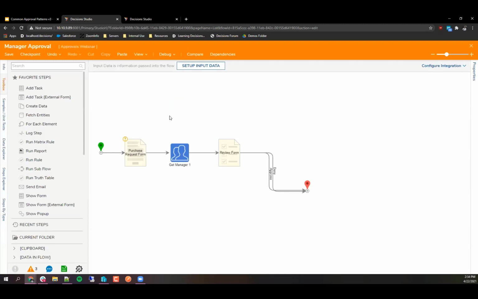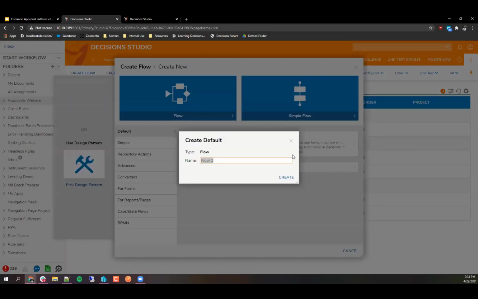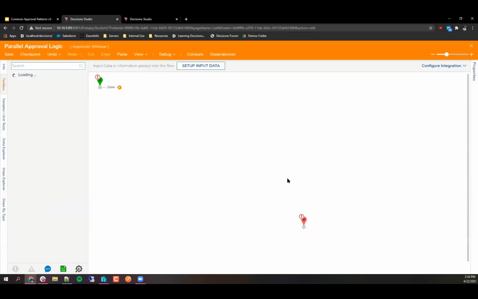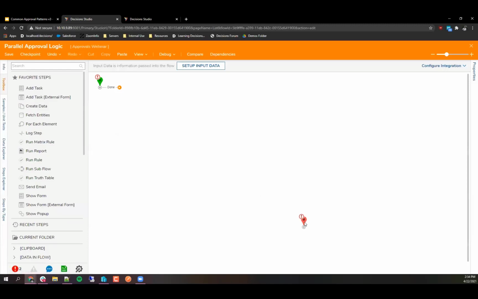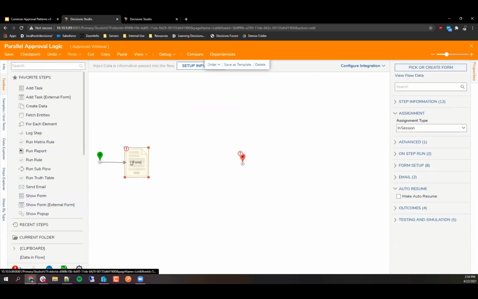So that's another way that we could do sequential approvals, doing that manager approval. Now there are two more examples I want to show, and these are going to be parallel approval logic. So I'm going to close this again, and we're going to make a new workflow. I'm just going to call it parallel approval logic, and we're going to create it. Similar to last time, the purchase request form is going to be our first step, so we can go ahead and submit that.